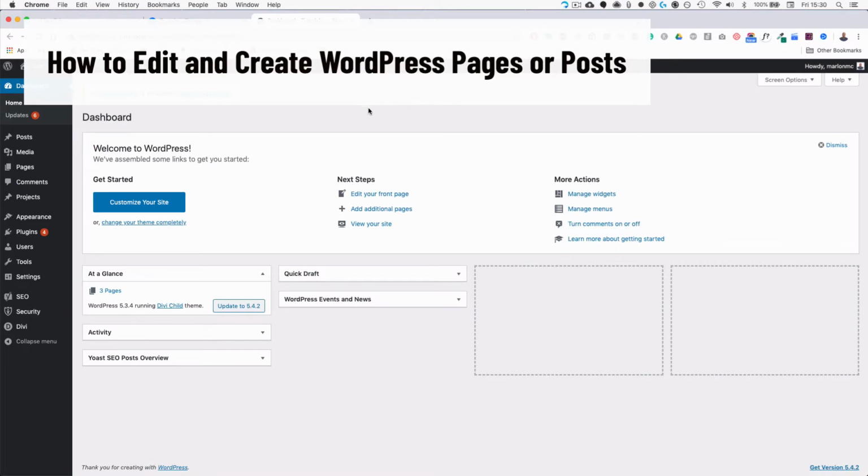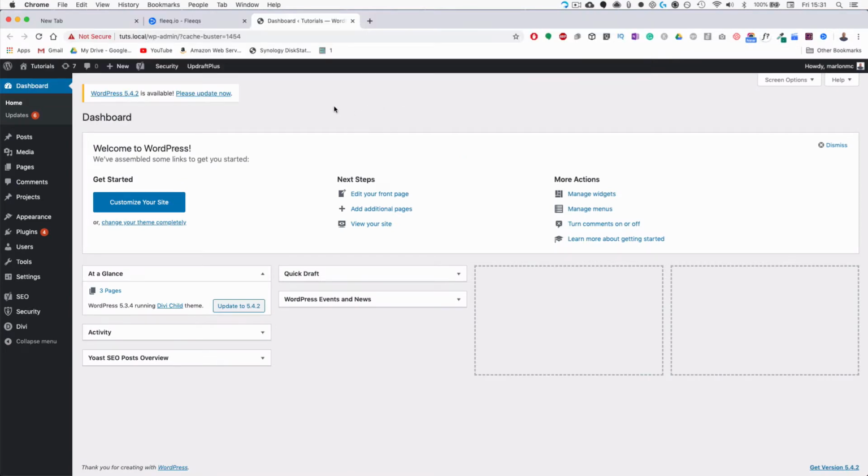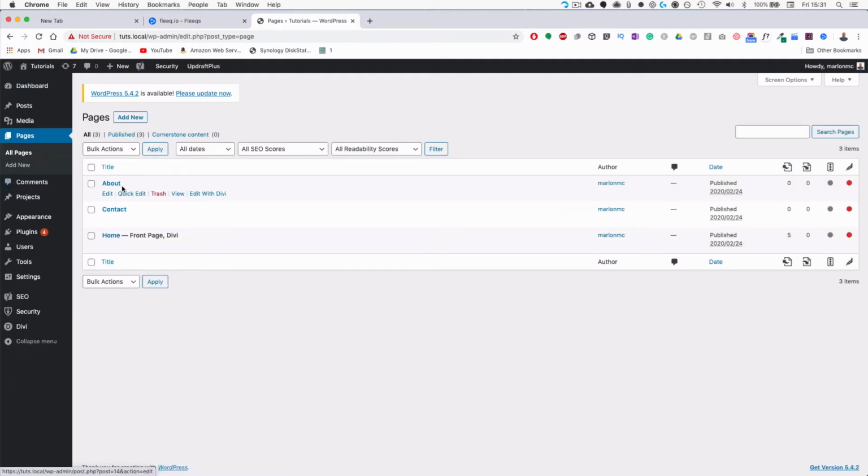Okay, so here we are inside one of my demo websites, and we are looking at the dashboard. And over in the menu, what we want to do is take a look at pages first. So I'm going to go ahead and click on pages. And that's going to load up all the pages that are currently available on my website. So as you can see, I have 3 pages available here, and I'm going to go ahead and just click on the home page.